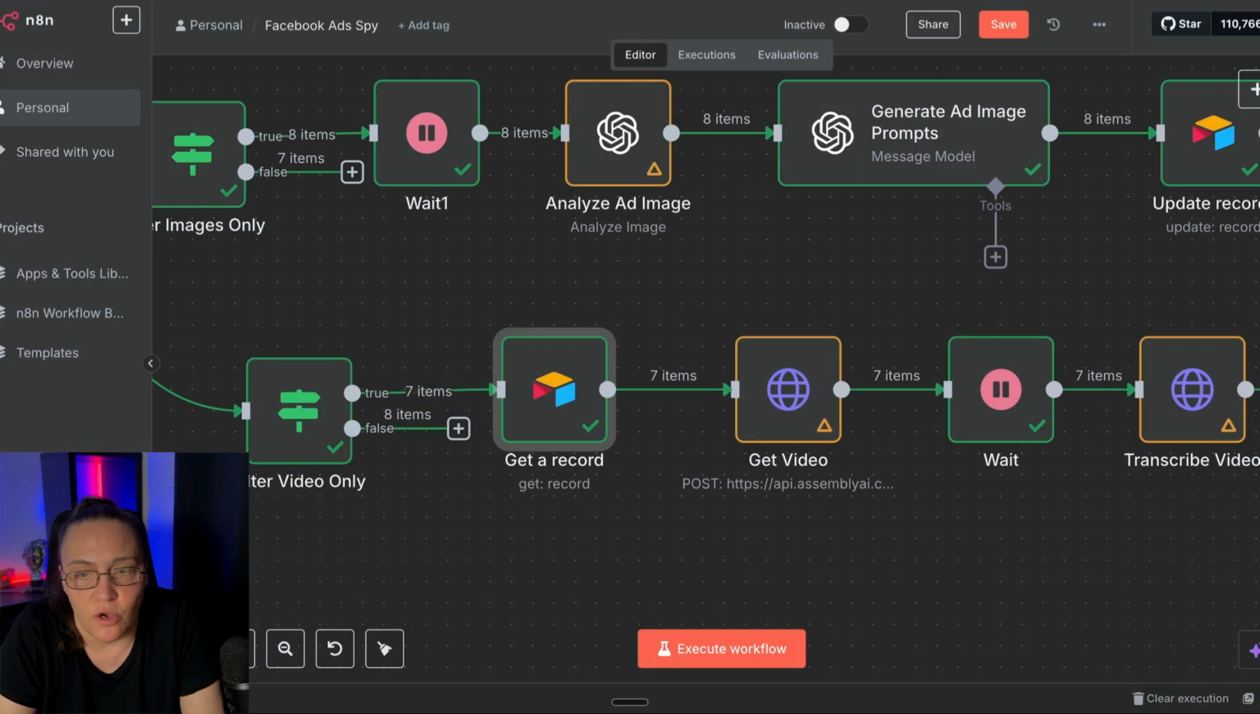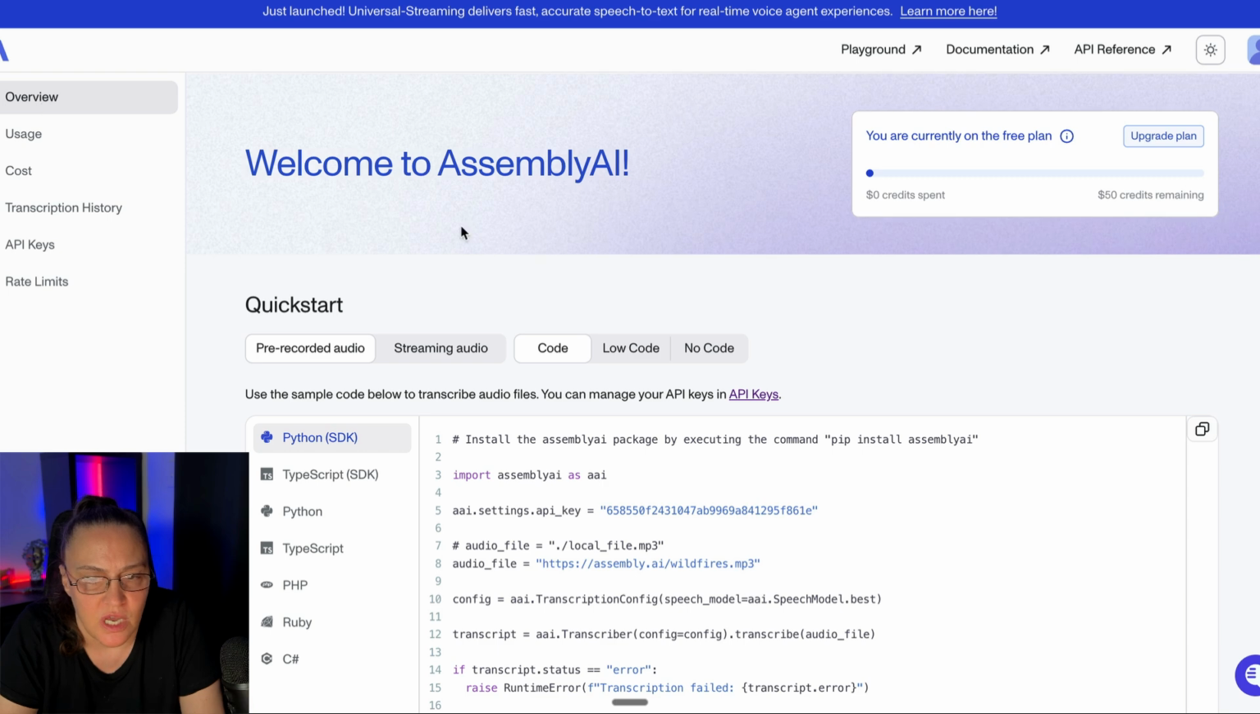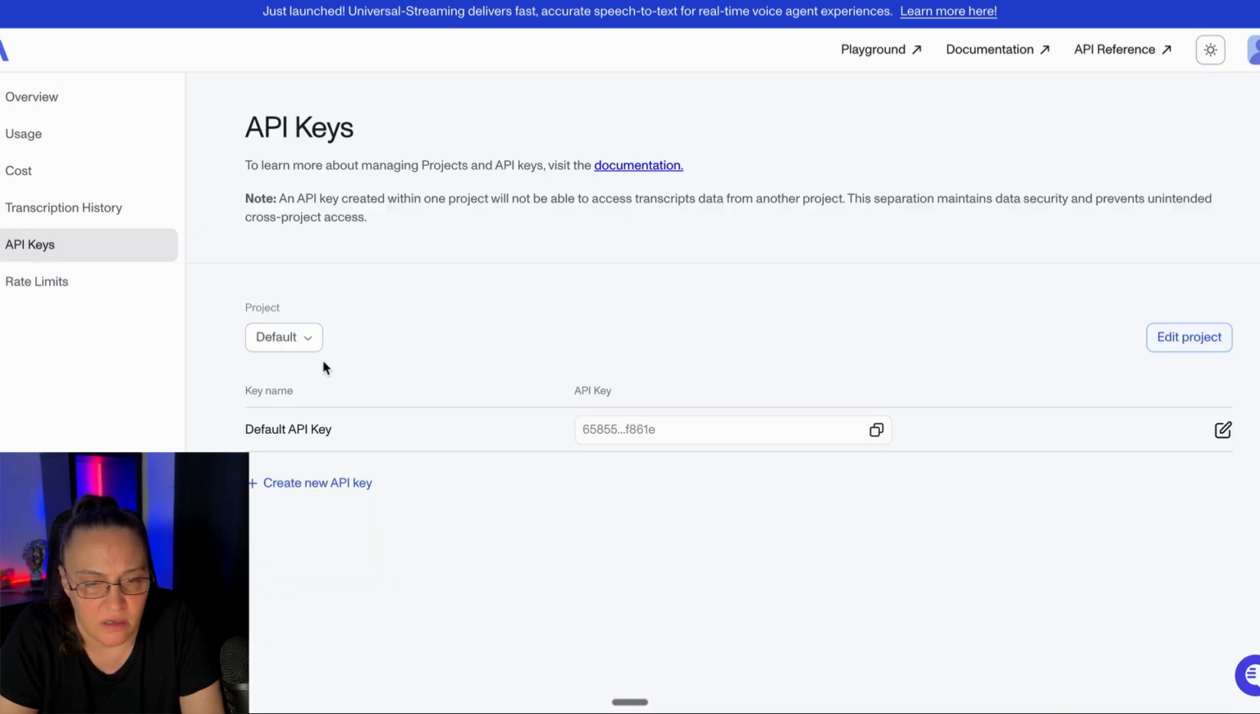And to do this, we're going to use Assembly AI. Super easy to use. You can create an API key very easily. It actually has about 180 hours of free transcripts. So before you start paying, you can use about 180 hours for free. I think it was 185.